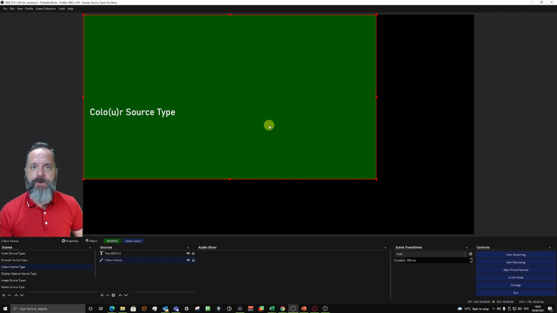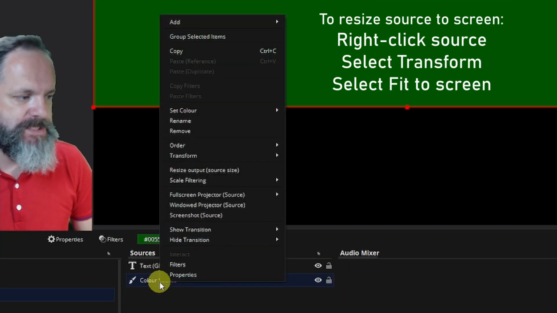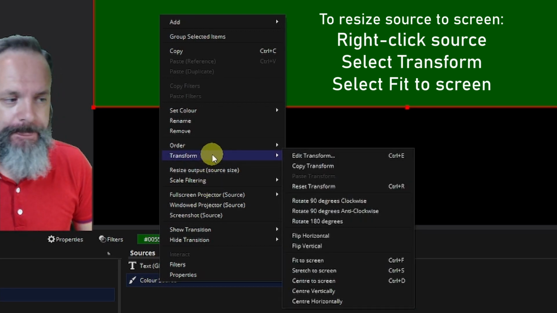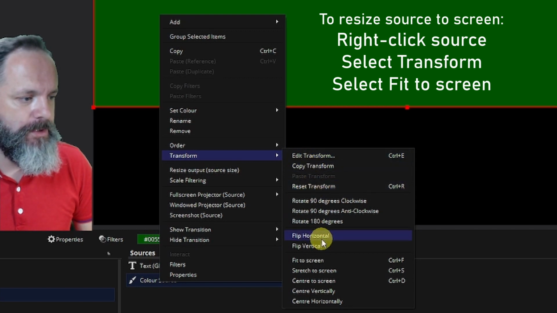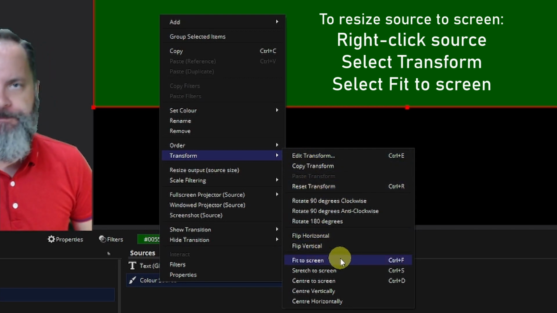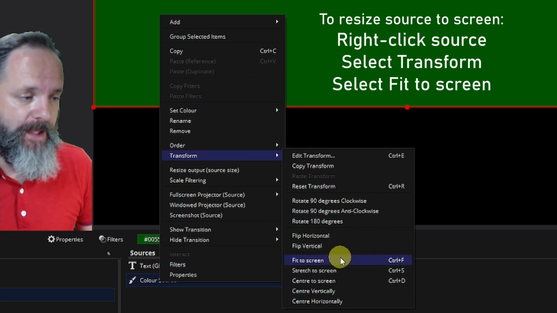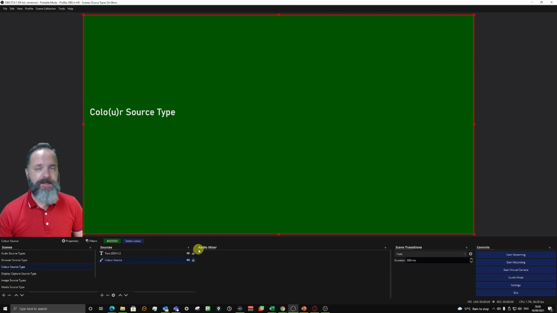What if I want to expand the source so it actually fits the screen? Nothing easier than that. All you need to do is go to the source, right click, then look for the menu Transform, and in that menu you're looking for something called Fit to Screen. If you're a user of keyboard shortcuts on a Windows system, it's Control F. Click on that, and it automatically fits to the canvas size. Also a very useful feature.